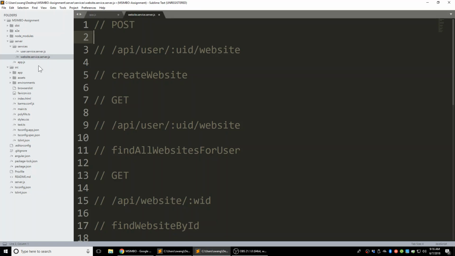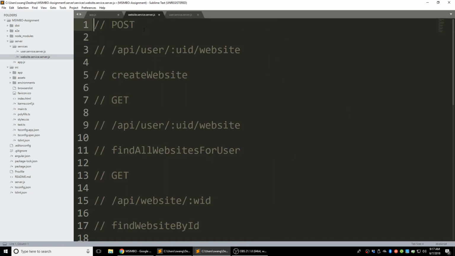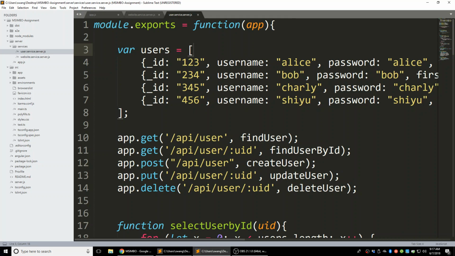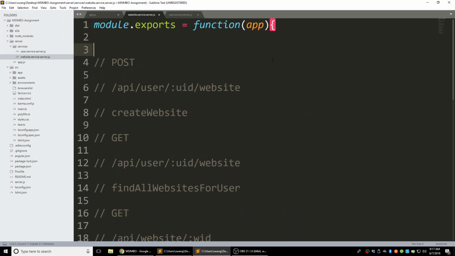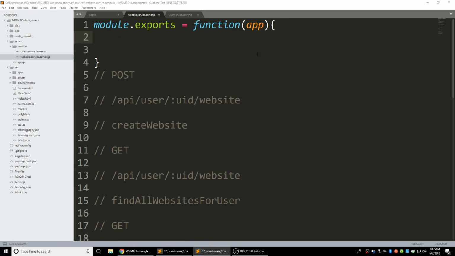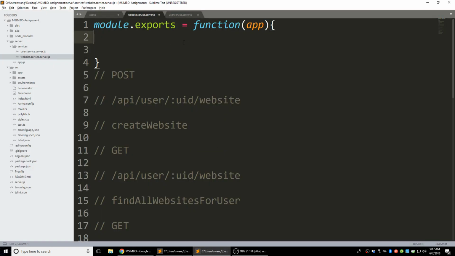Similar to the user service, where we are making a module export and making everything into a function, we're going to do the same thing here. Just copy this, paste it, and make everything into a function. Okay, let's start making those functions here.